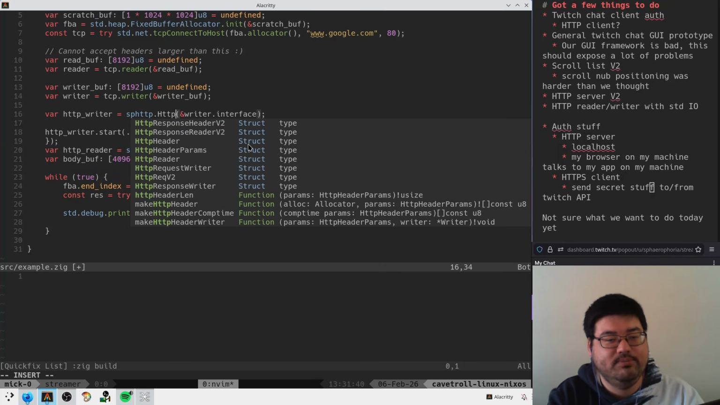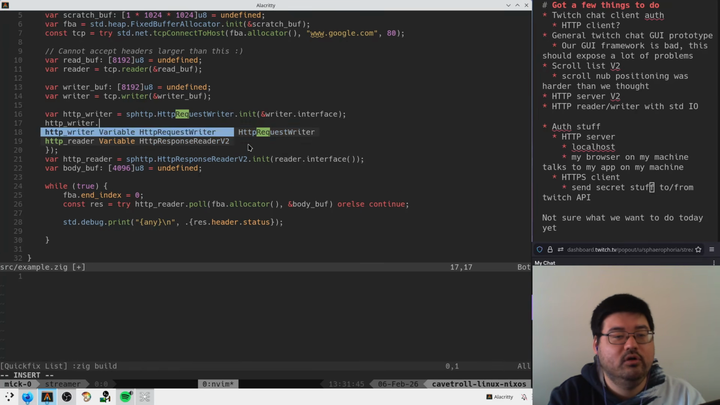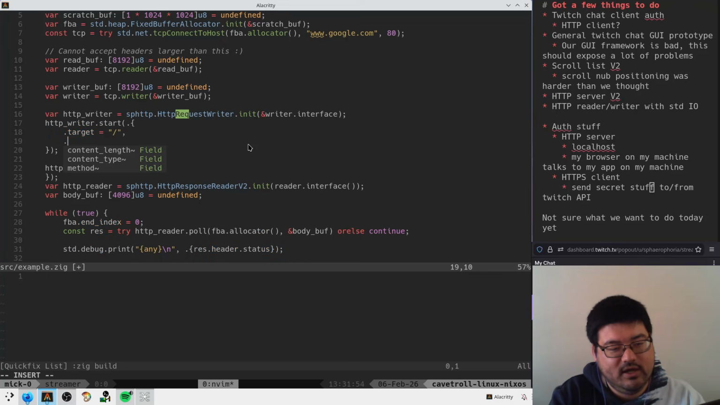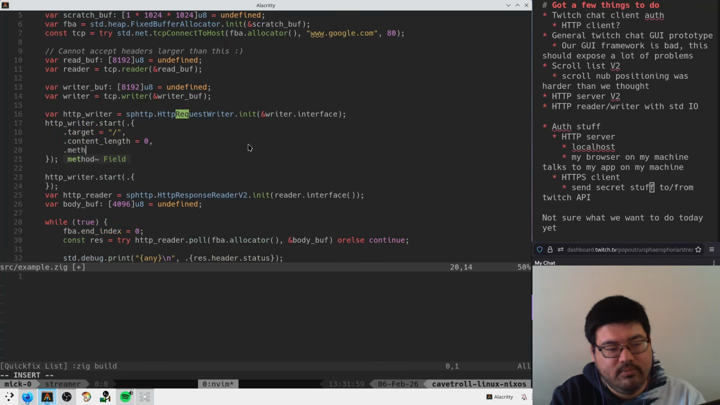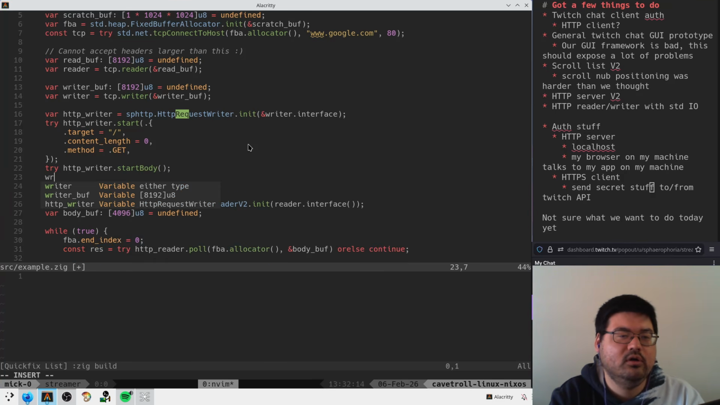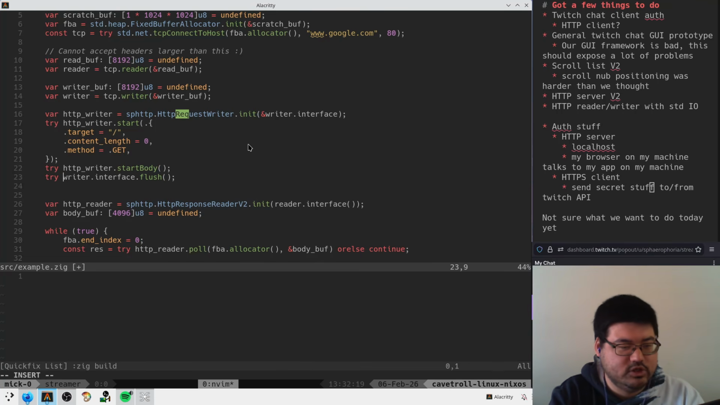So now we want an HTTP request writer. Initialize with this. We want to do start with target is this. Method is get. Yeah, and maybe this will work. And then we try start body. Boom. And then we flush. Right? Easy. So now this should try to answer us.